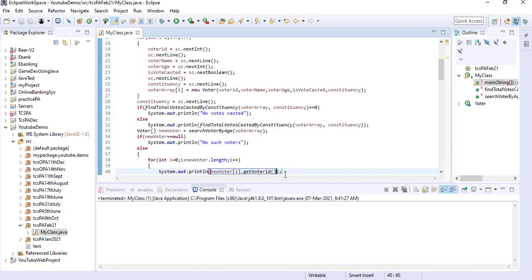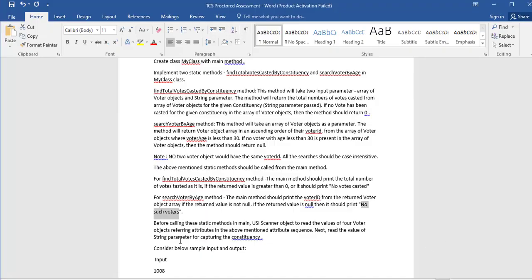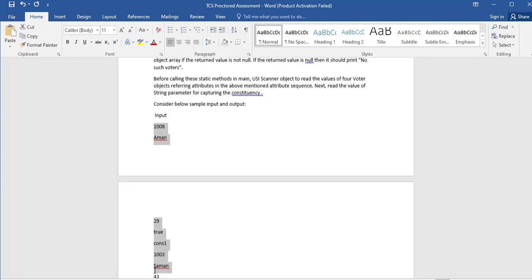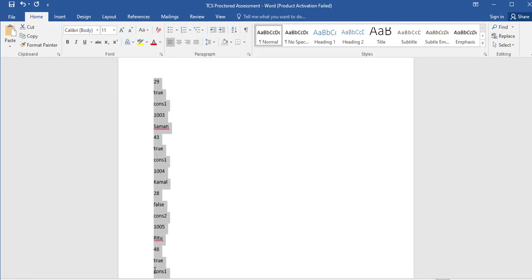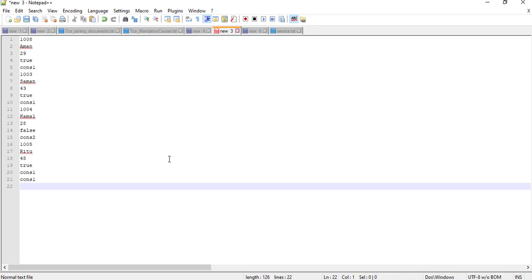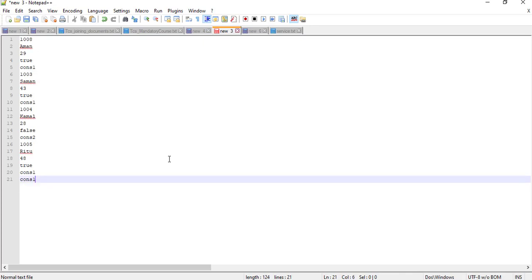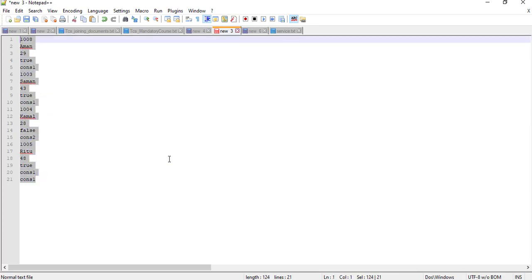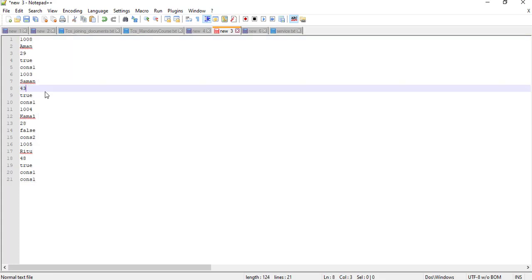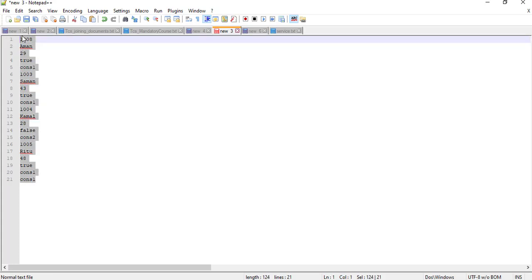So that's it. Now if you run this with this input set, here is the input set. I will explain what the input is and how this is working, and this is the output set. So first copy this notepad, and here now run it.